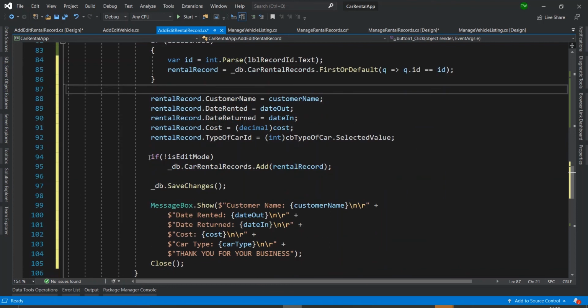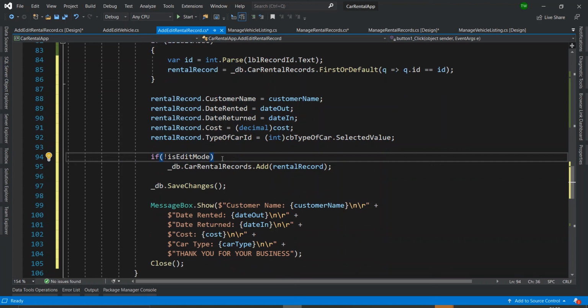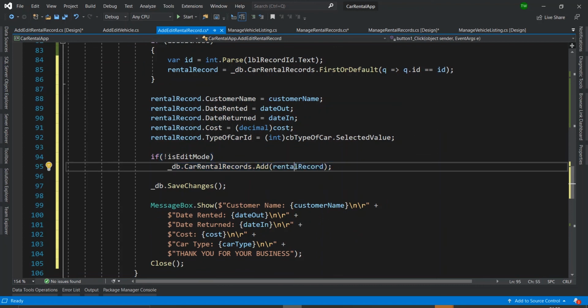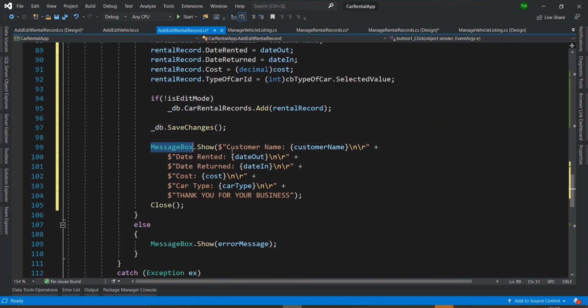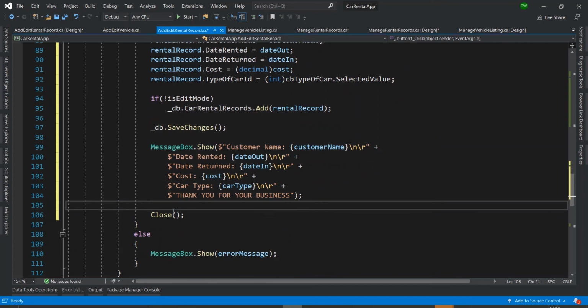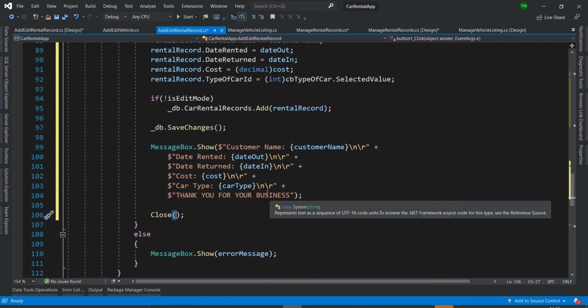After doing all of that, I'm just saying if it is not edit mode, which means that I'm about to add a record, then I want to do the step to add the record to the database table. And then if it does skip over that, either way, it's going to save the changes. After saving the changes, I call the message box, show the same message box, and then I close the window. And that's it.